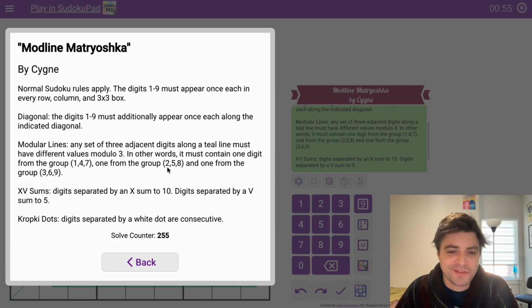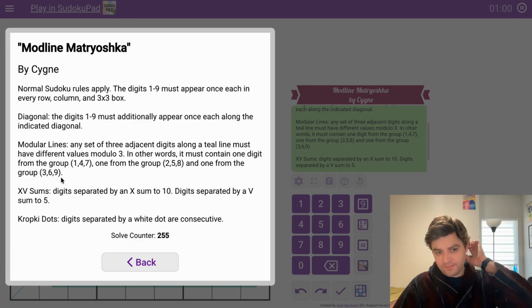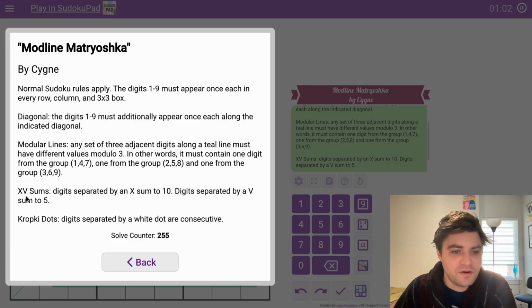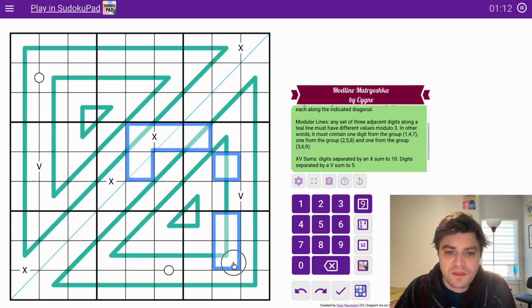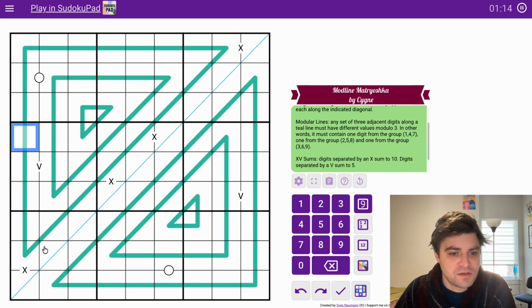so this is a math puzzle, 2, 5, 8, and 3, 6, and 9. Cool. Second to last rule, there are XV sums: digits separated by an X sum to 10, digits separated by a V sum to 5, and there are kropki dots: digits separated by a white dot are consecutive. I believe that is enough to get started.